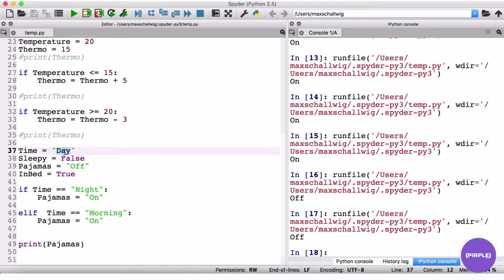But let's change our time to night. And let's run the code. So if time is equal to night, then we put on pajamas. Well, time is equal to night, so we put on pajamas. And now we're not going to execute this because this is an else if. But this is true, so there is no else. So we're not even going to go into this. So we're going to skip this whole thing because this thing here is true.